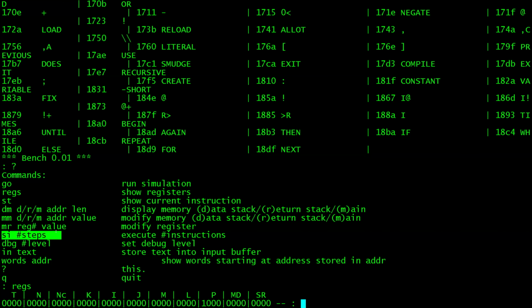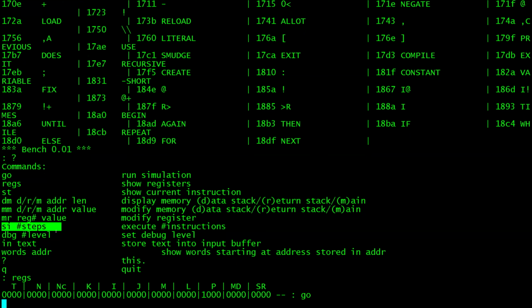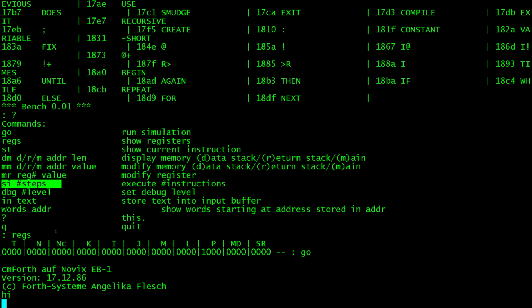Anyway, we can run this thing. We say go, and it waits for a moment. And since this copyright notice doesn't look completely English, that's a hint right there that we are running with the German version of the firmware.